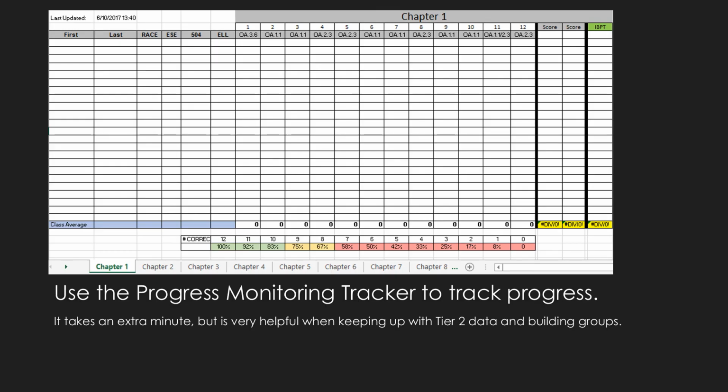This is my progress monitoring tool that I created to track my Go Math progress. I use it to keep track for my Tier 2 data and also to help me build my math groups. After the students are done testing, I can put their name and information in the columns, and then I look at their test, and if they missed a question, I can put an X in the box. It will populate yellow. On the right-hand side, I can put down their score that they received.